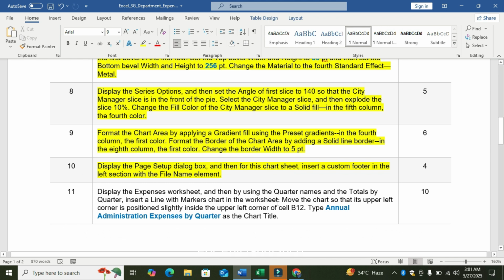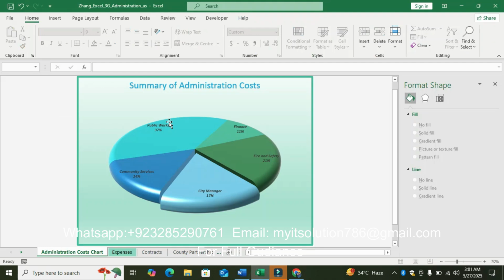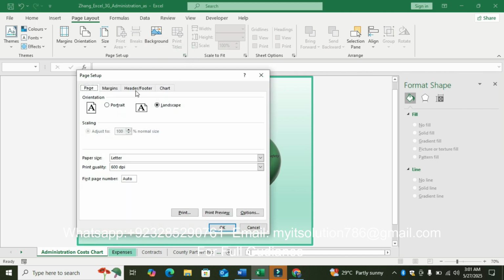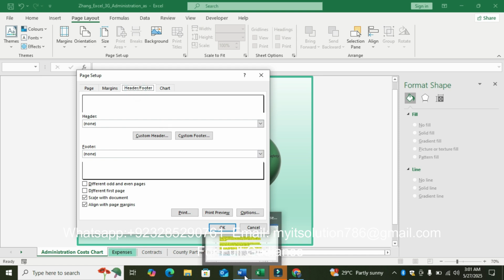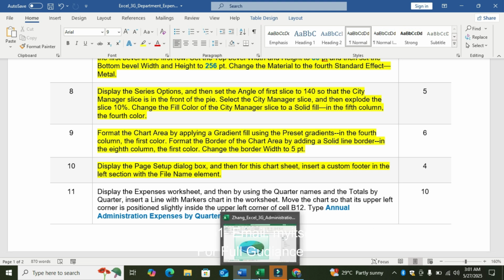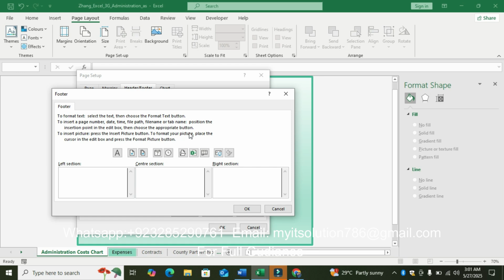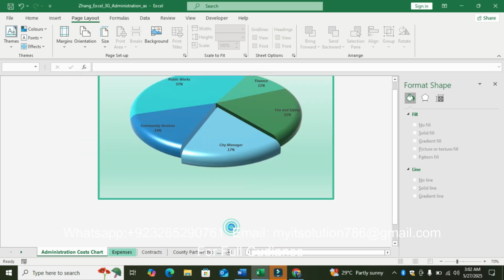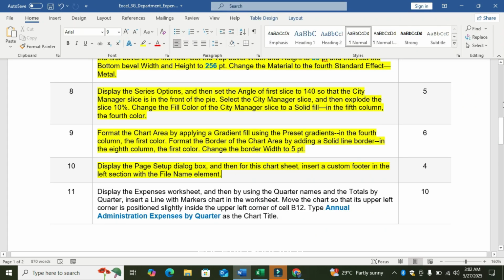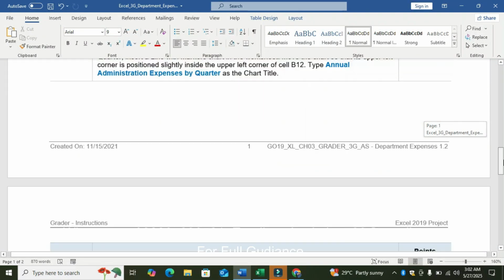So we go on our Excel worksheet, display the page layout in the page setup function in the header and footer, custom, saying that insert a custom footer, file name left and sheet name right. Okay, so our step number 10 is completed. So I have done 10 steps of this assignment, and this assignment consists of 16 steps.